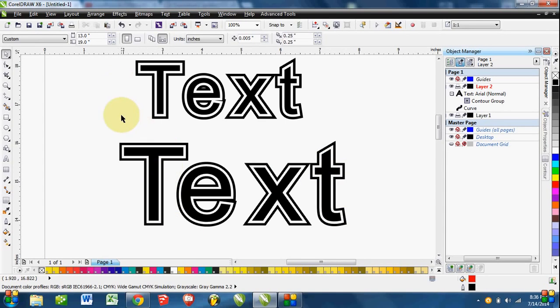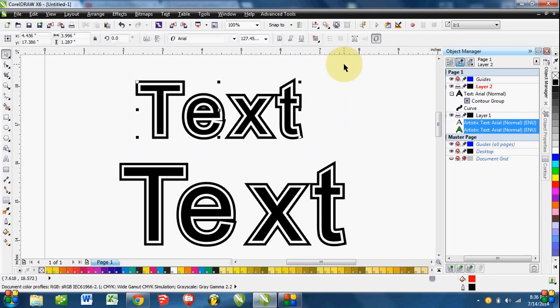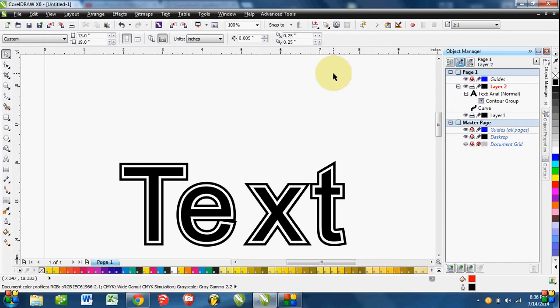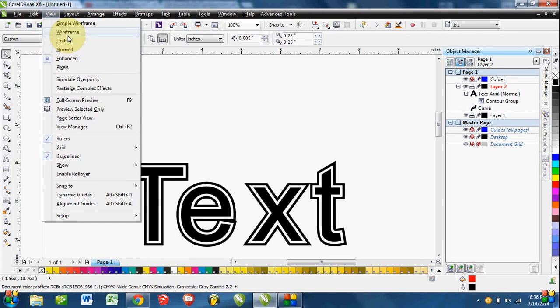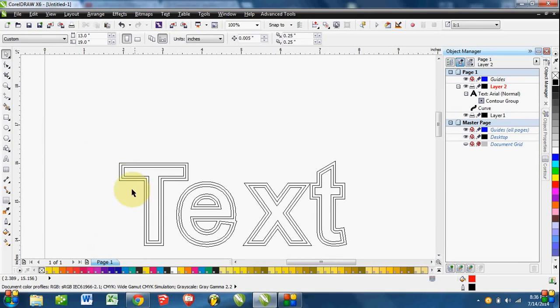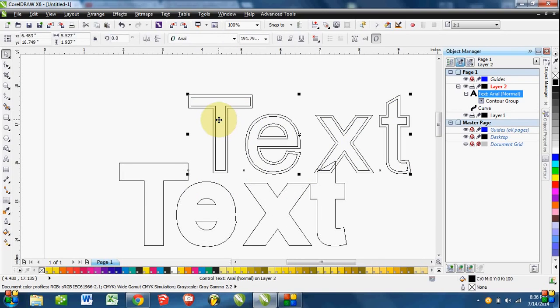Let me delete this because now we've pretty much matched what we were doing. But now we're going to go back to view and wireframe. Now you can see that we have these different lines that the cutter is going to see and it's going to cut out. The contour group is still part of the text, so if I grab the text and move it, it's going to bring that contour with.